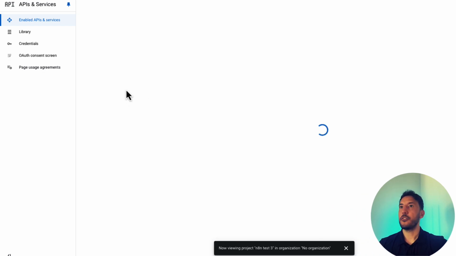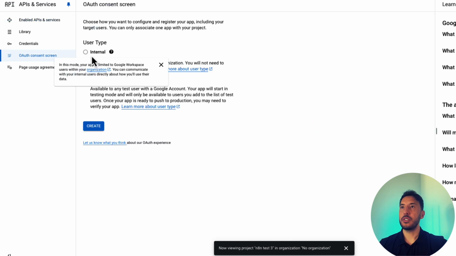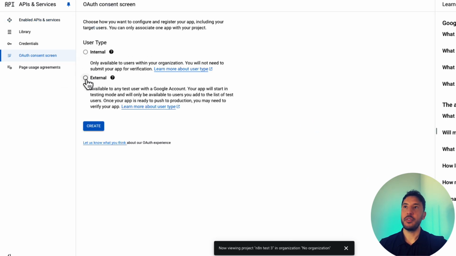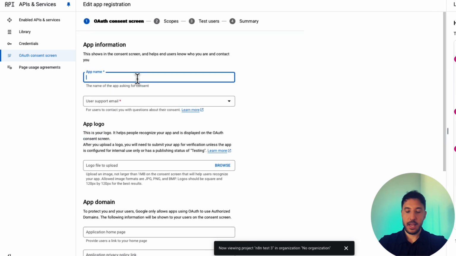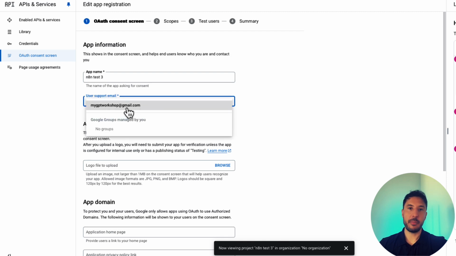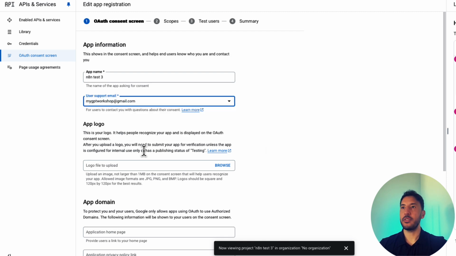If this is your first time, you need to make sure you create an OAuth consent. So for the user type, if you have a Google Workspace account, you're going to click on internal. But if you have a personal account, you're going to click on external. So I'm just going to click on external, click on create. App name, you can name an app here. So I'm just going to do n8n test 3. For the support email from the drop down, this will automatically pull up your email. So just select your email.